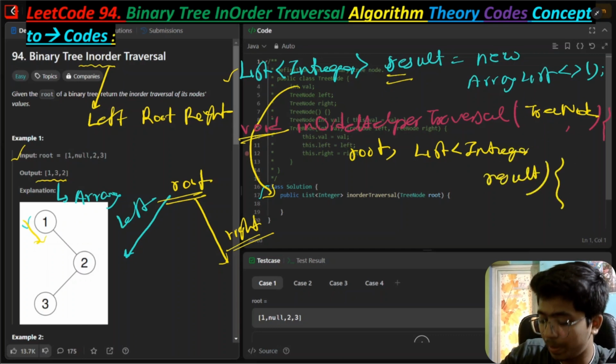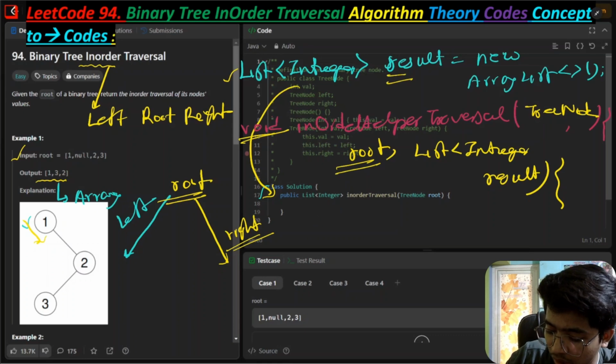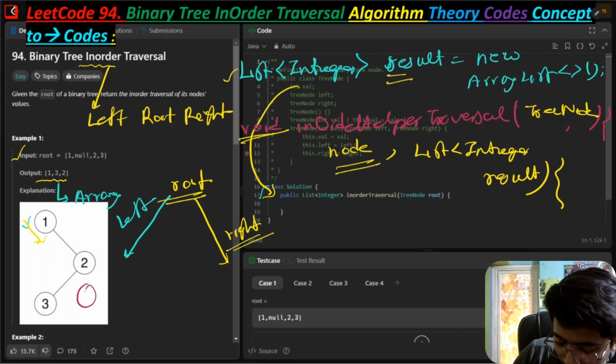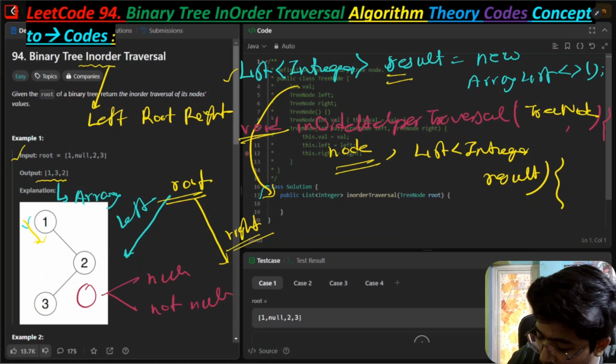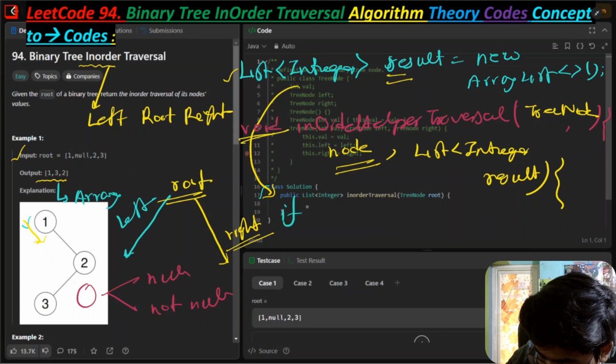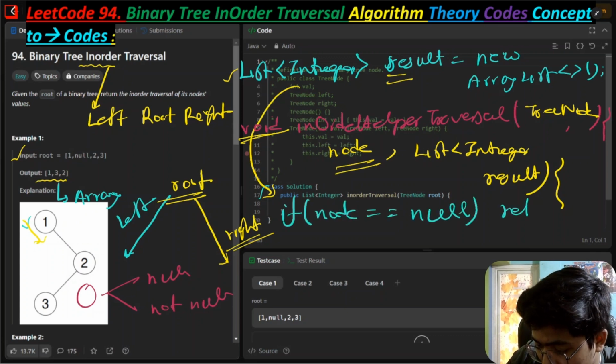Now we'll be writing two cases. When we traverse the tree, we handle two cases. Either we can call it root or node, whatever. Let's call it node for better understanding and generalization purposes. We'll be checking two cases: the node might be null or not null. Let's implement the first case. If node equals null, simply we'll return from the program.